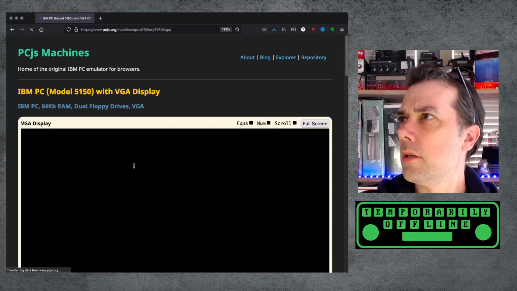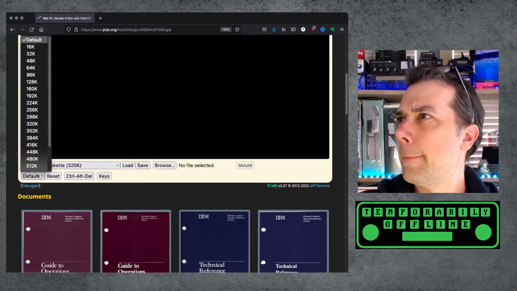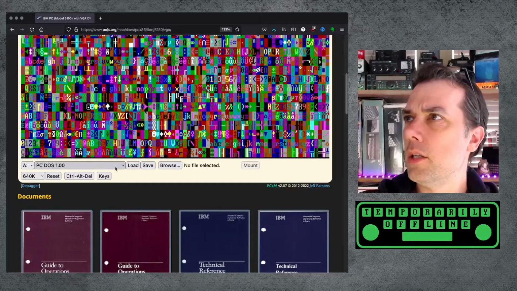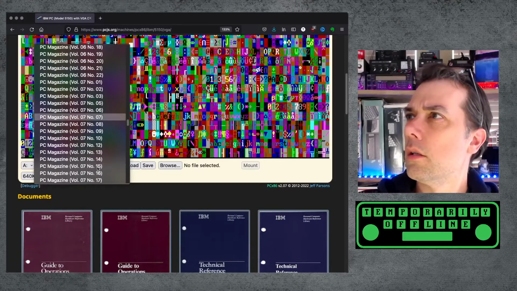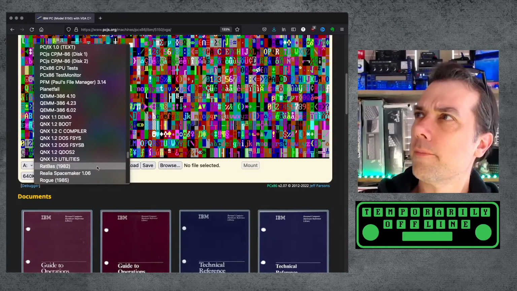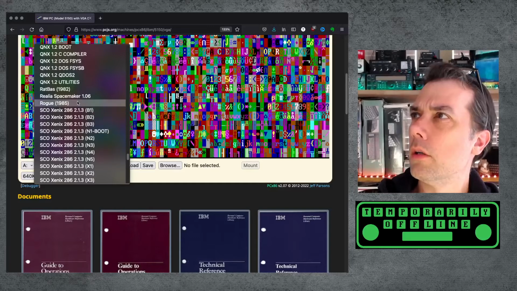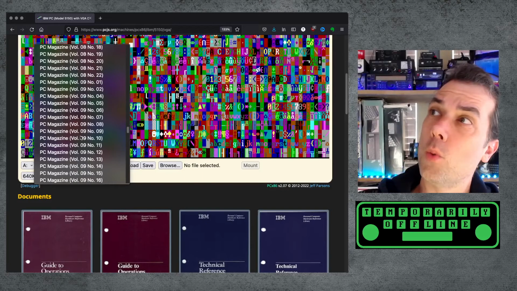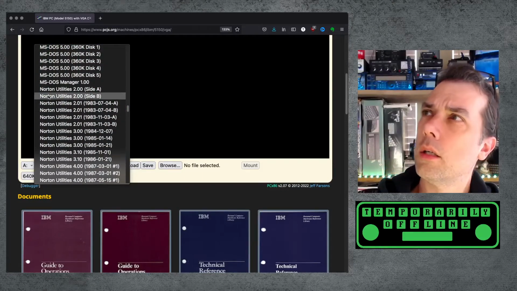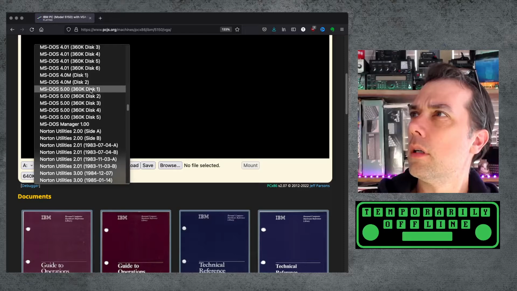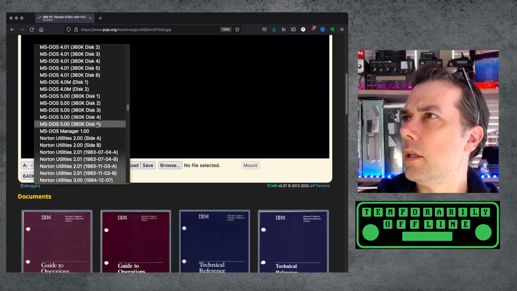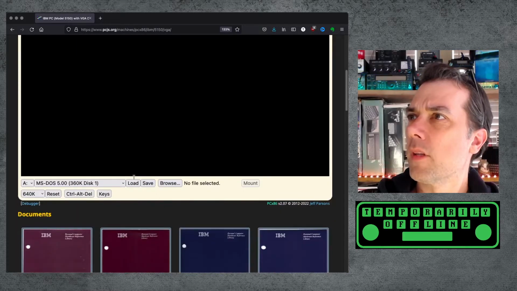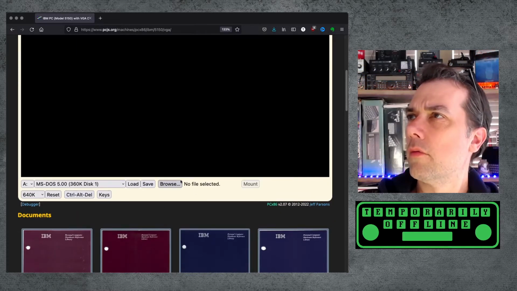So there's dual displays. There's VGA display. Default. Change that to 640. And see, now we've got that PC DOS disk. Let's see if Microsoft DOS is in here. Rogue. There's S's. PHLMNOP. MS-DOS 5 on 360K disks. That's fine. All right. Let's load that and reboot.